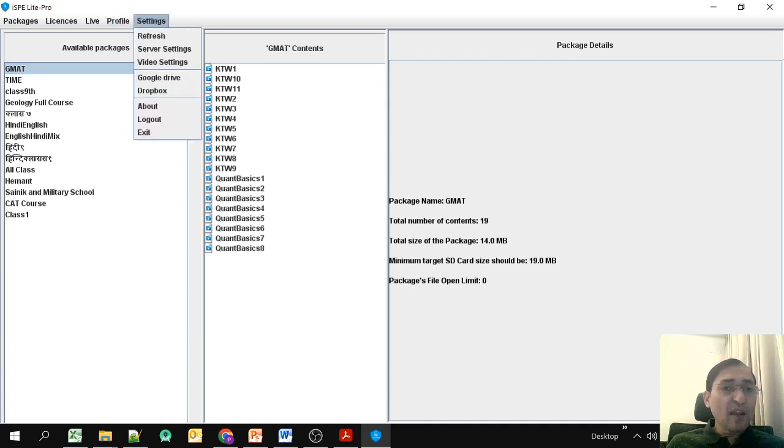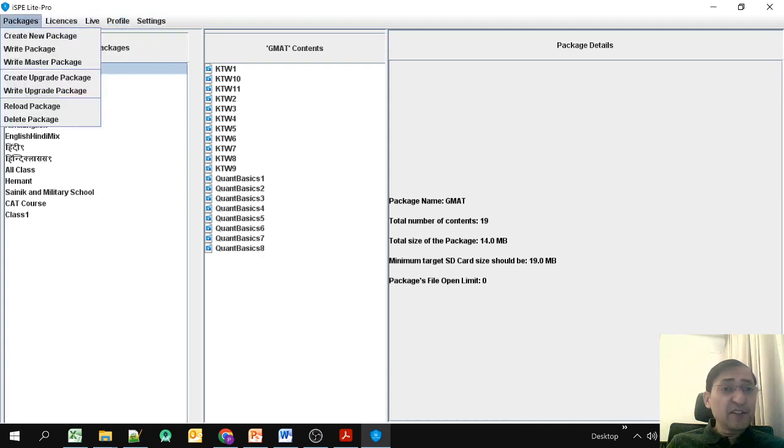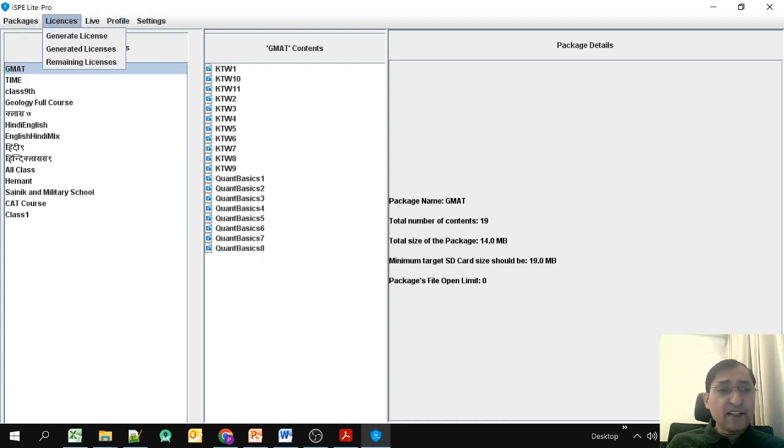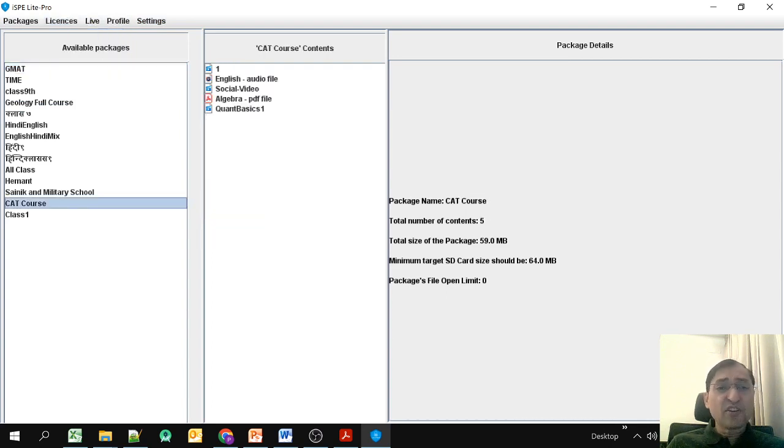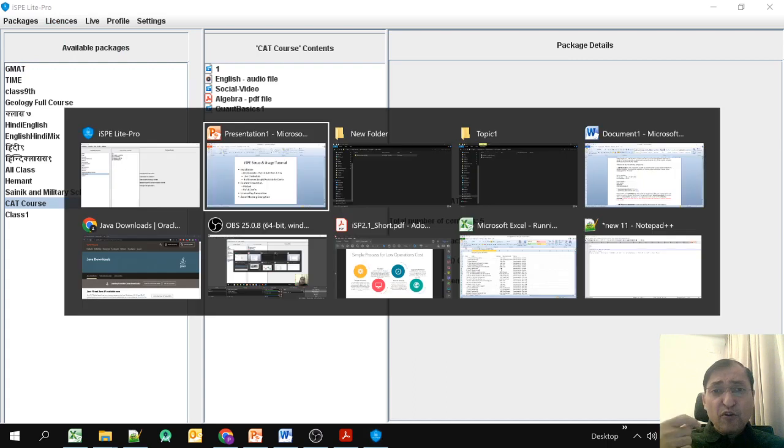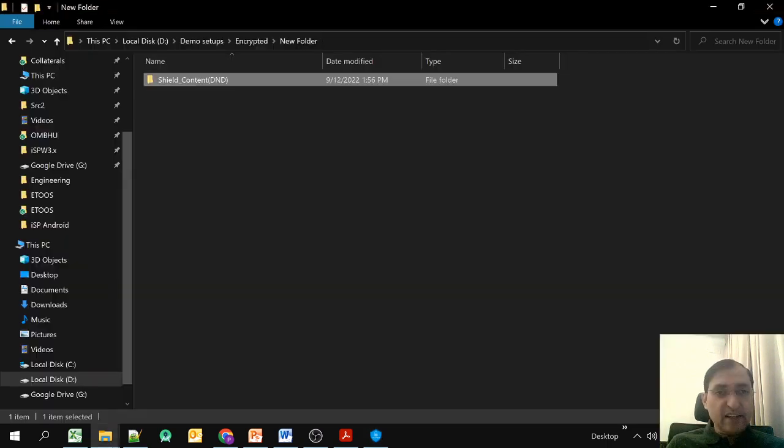And apart from that, this Google Drive and Dropbox are there if you want to directly upload your files to Google Drive and Dropbox directly from Encryptor, right? These are the things. One thing more I want to add here is, let's say initially you had a certain set of files as part of your package, the CAT course files. Now you want to go and add some more files in that, right?